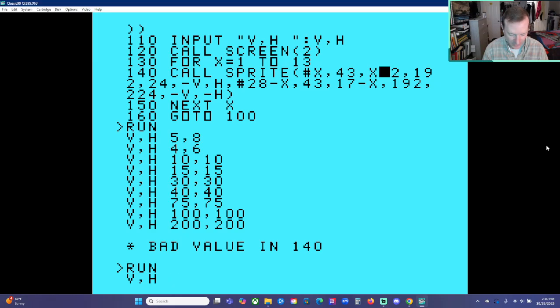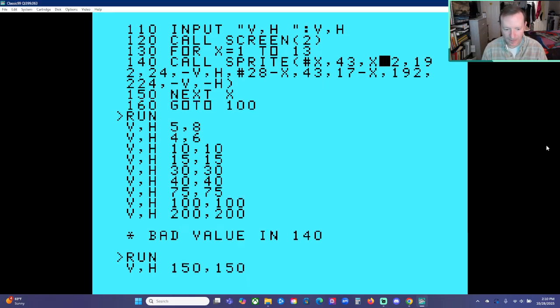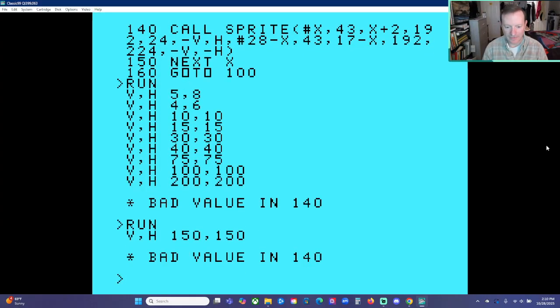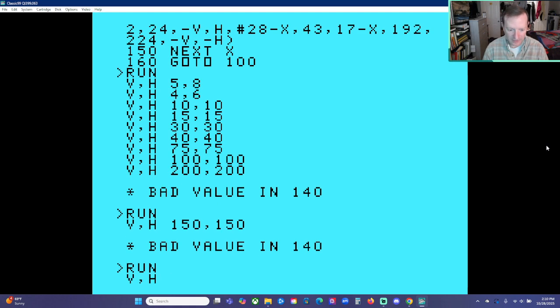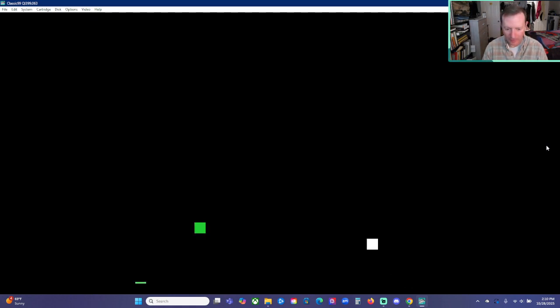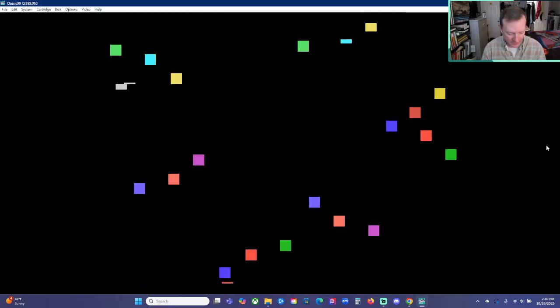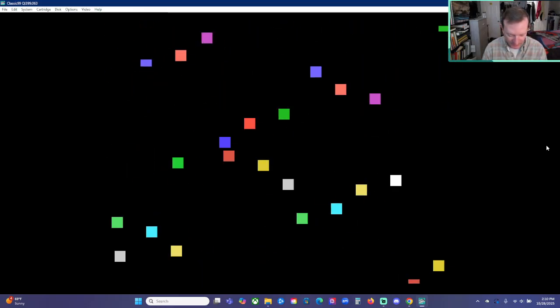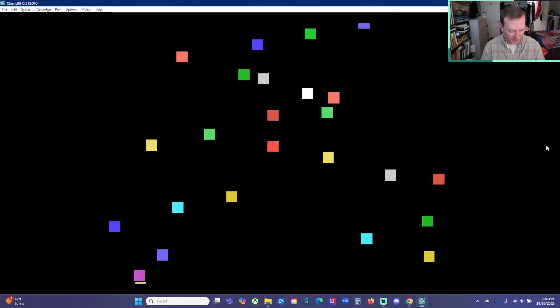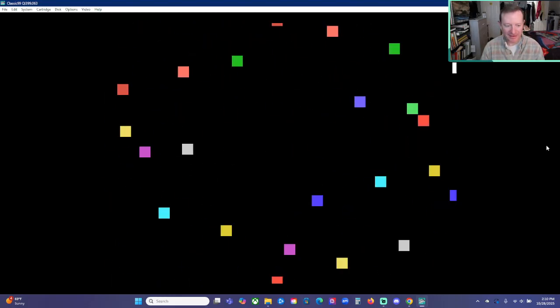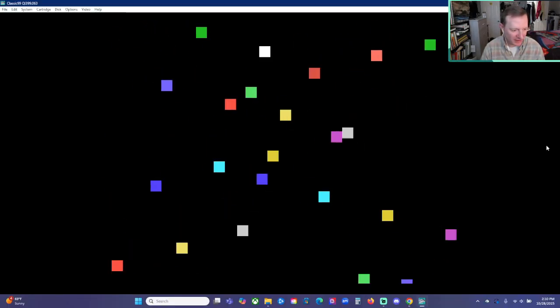Let's do 150, 150. It doesn't like that either. 100, 100 was fine. Let's do 120, 120. Yeah, there we go. I'm not sure what the max value is there, but this is a cool looking graphic.